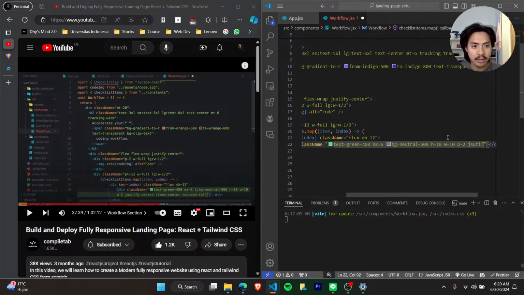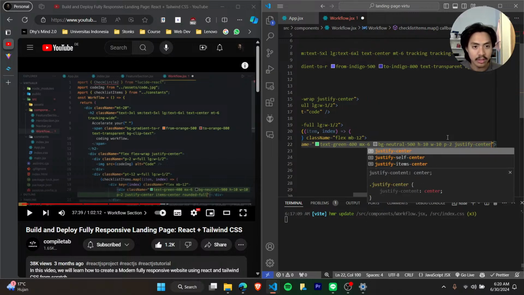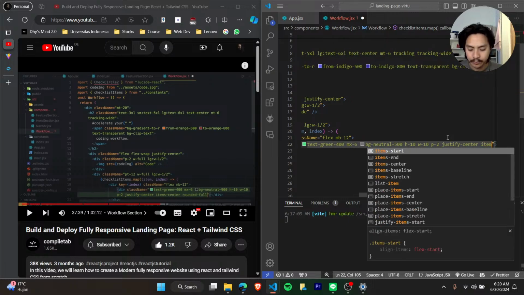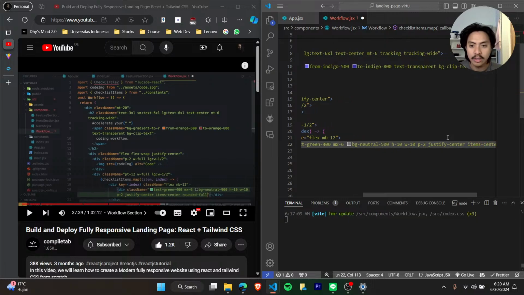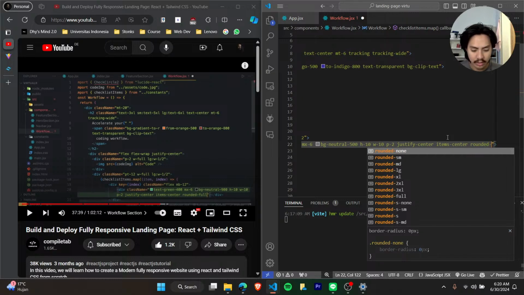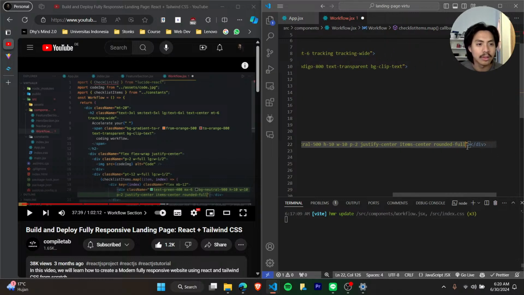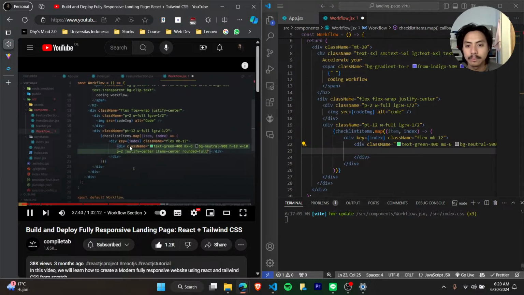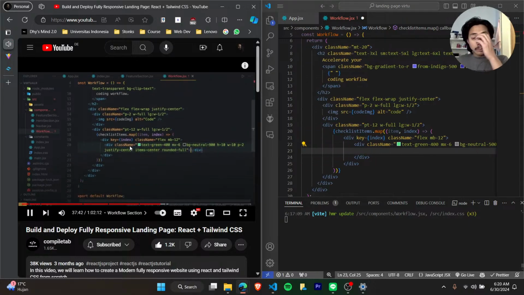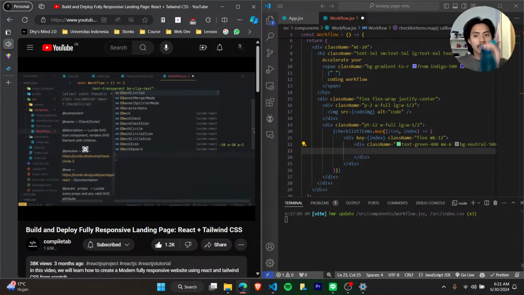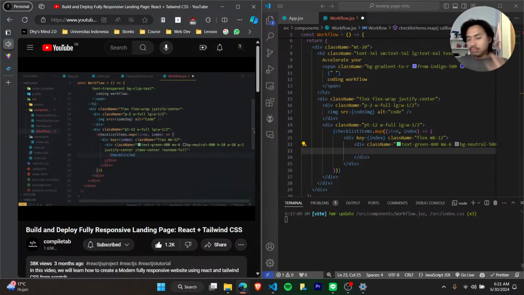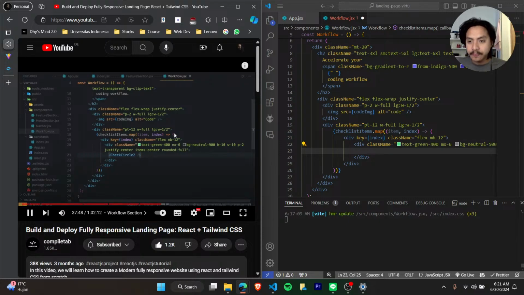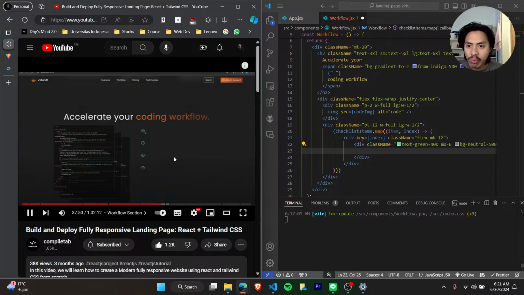H dot 10, W dot 10, P dash 2, justify dash center, items dash center, rounded dash full. Let's use the check circle icon here. Oh, it's a component, is it?